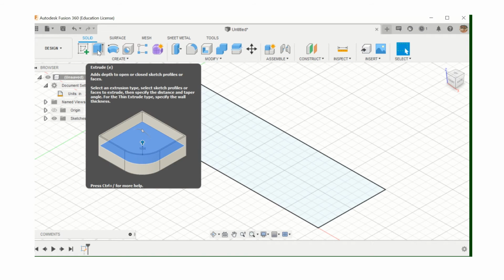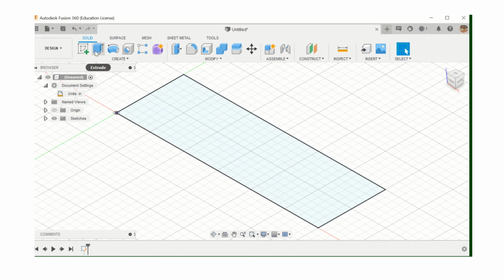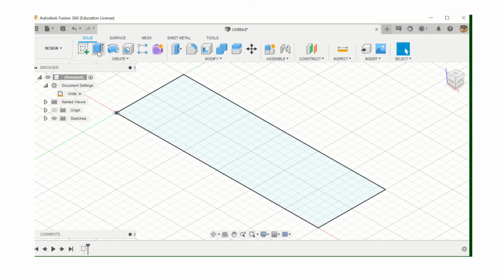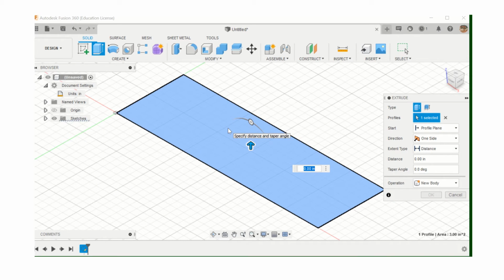Right next to where it says create sketch, there's this button called extrude, and extrude means to add depth to a closed figure. So I'm going to click that. Now notice that it automatically highlighted it blue. If you only have one figure on your sketch, it's going to highlight that figure because there's no other options. But if there are more options, you actually have to pick what you want it to extrude.